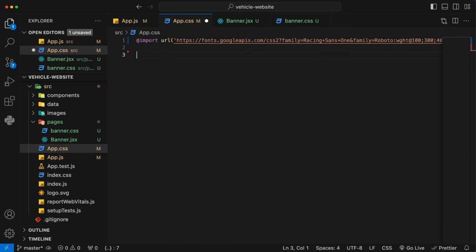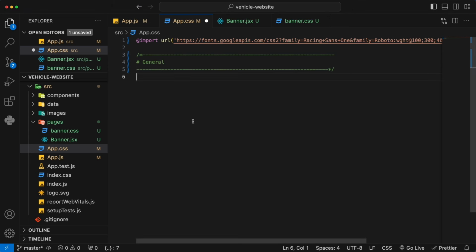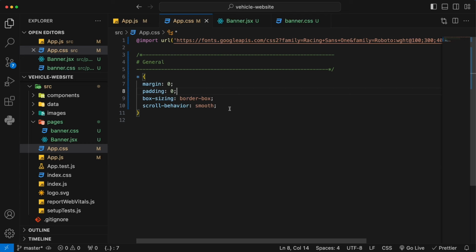And the next thing, I'm going to build some general settings for the entire application CSS. So general. First thing is that we define the margin and the padding. And you can see here, we give a margin of 0, padding of 0, box sizing border box, scroll behavior smooth. As soon as you have that, and then you're going back, you will see this one is touching to the corner.